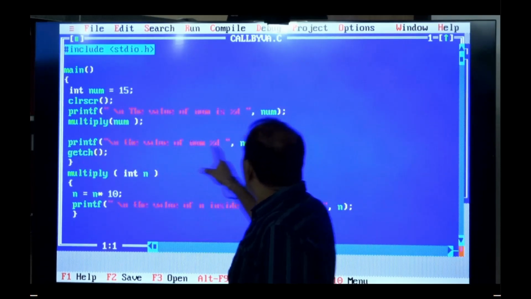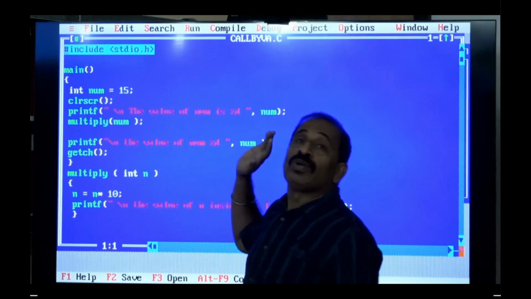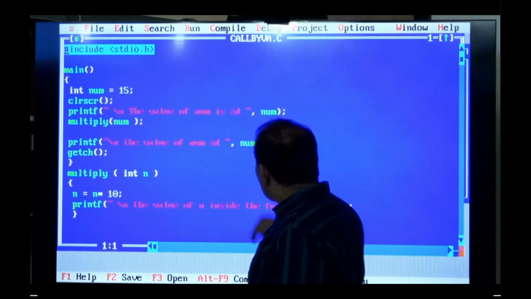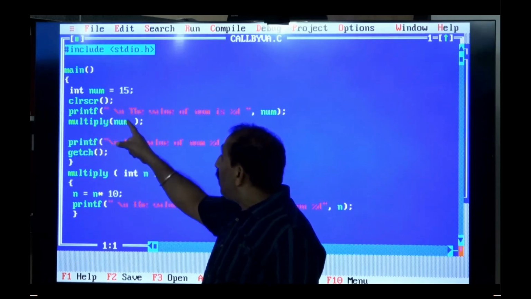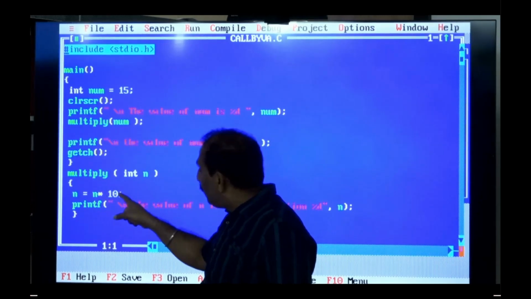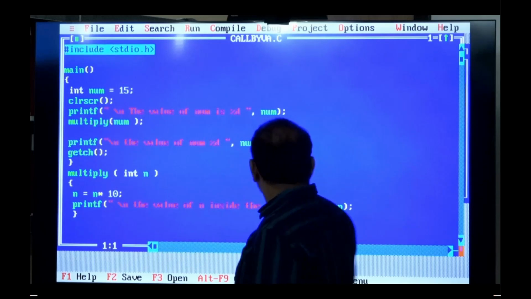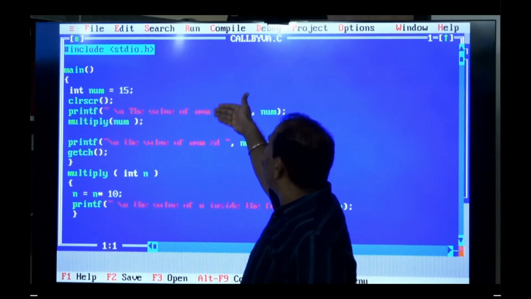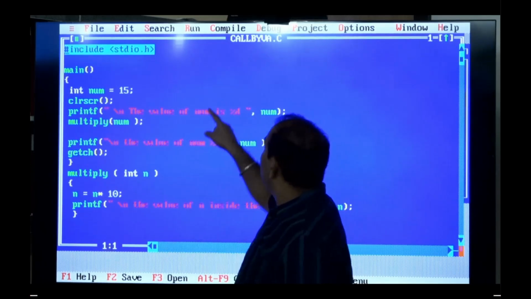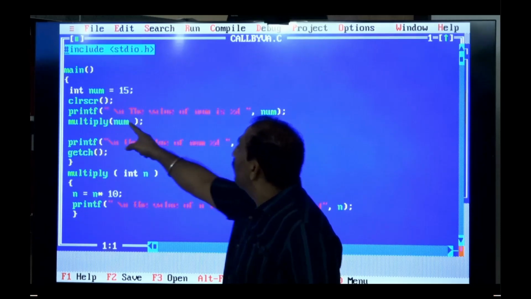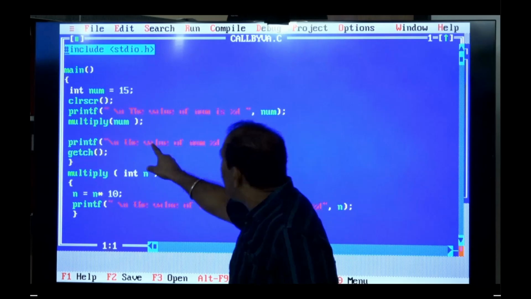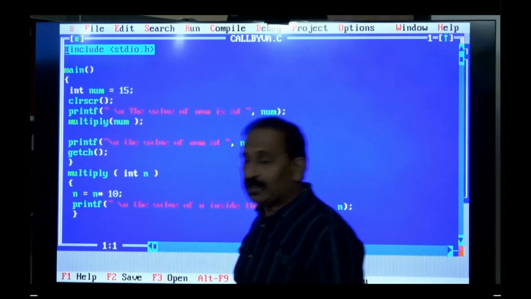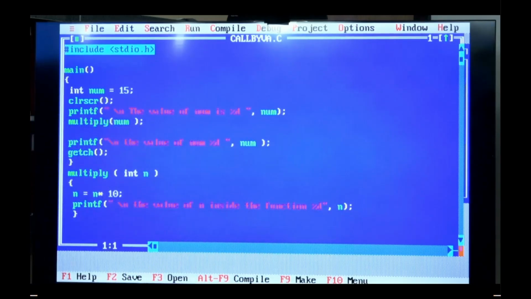So again, when you print here, it is 15 only. You will see that in the function n has become 15 because of num and multiplied by 10, so it is 150 here. First it prints 15 with this print statement. Then through this multiply function it prints 150. Again in the main function it is 15 that is being printed. We will run this program, we will see.